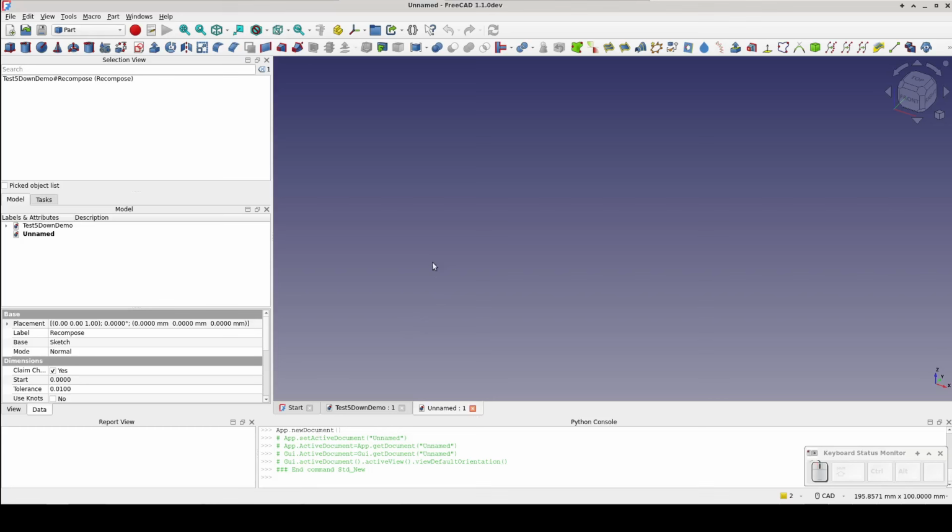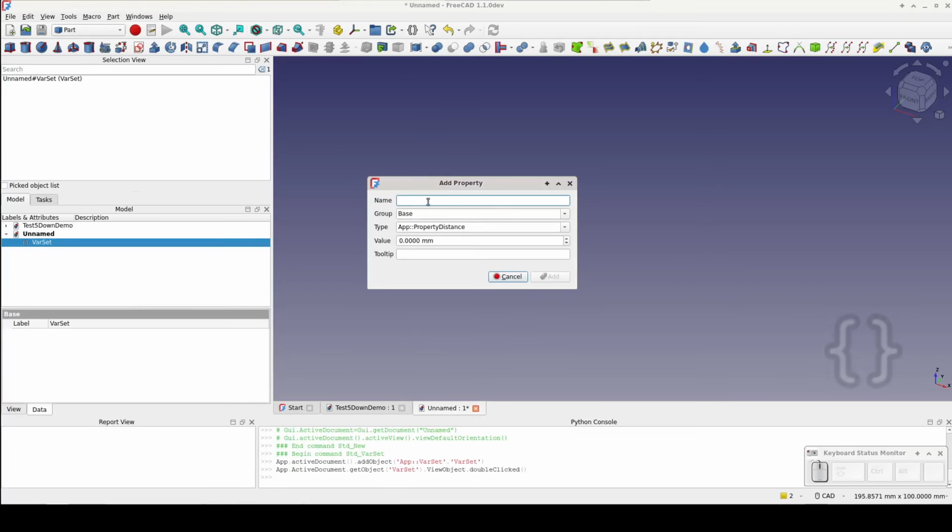I'll show you. I'm running the weekly development version that I downloaded on Thursday the 23rd of October. In a new document, I create a VarSet. I'll create the property test1 and make it a property distance. So far in the transcript, the VarSet is created and added to the document and nothing more.